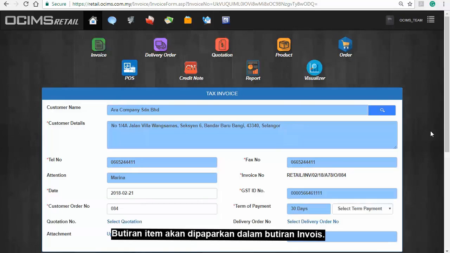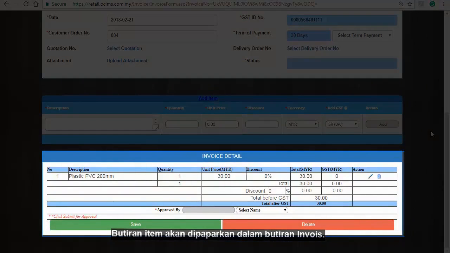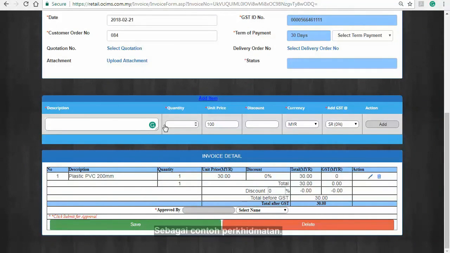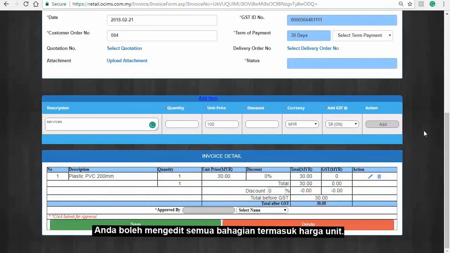The detail of the item will be displayed in invoice detail. You can also type in the description for an item that doesn't exist in the stock, for example, services. You can edit all of the sections including the unit price. Then click the Add button.